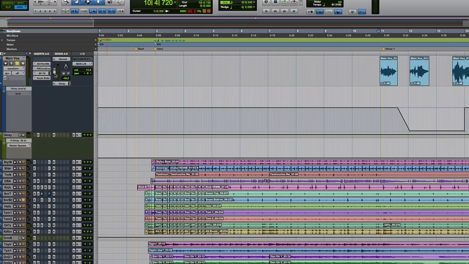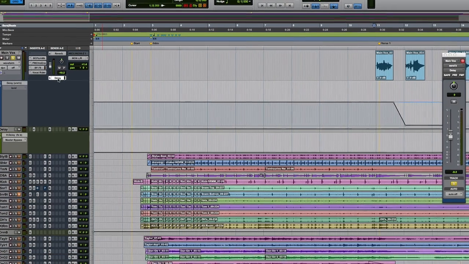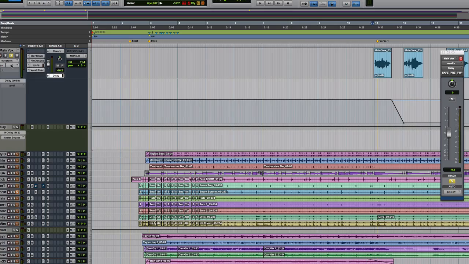So what I'm doing is if I bring up the send for you and let you see that send, and then we turn the automation back on into read mode.